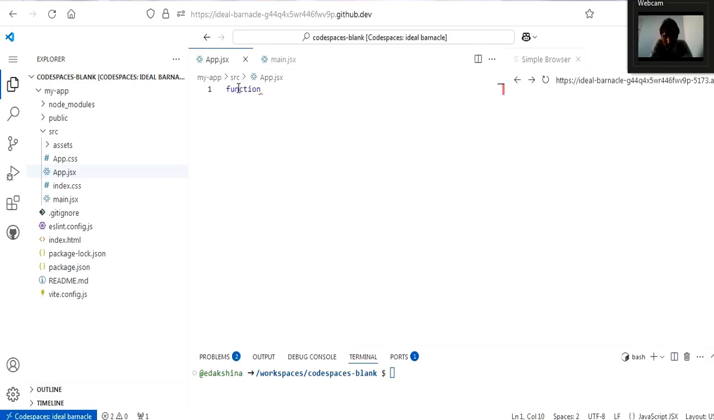So function App, where A is capital, okay, then we use open and close brackets, then curly brace. That's it. You can name the component as per your requirements. Okay, it can be App. If you want to show some welcome message, then you can use Welcome. If it is a notification type component, then you can use Notify, okay, whatever name you want to, but it should start with a capital letter.